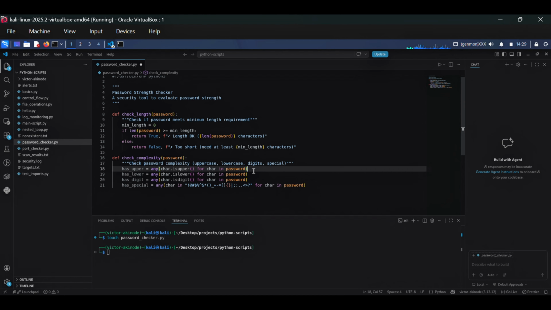The next line here uses the any function, and this is a really powerful Python built-in. It takes an iterable and returns true if at least one element is true. Here we are using a generator expression. You can see for character in password, and that creates a loop through each character, and the character.isupper method checks if that character is uppercase. You can see that on this line. So the uppercase variable here becomes true if any character in the password is uppercase and false otherwise.